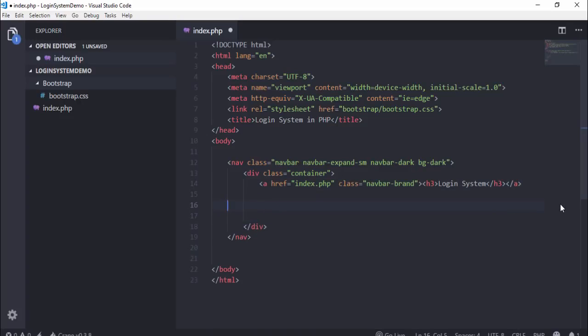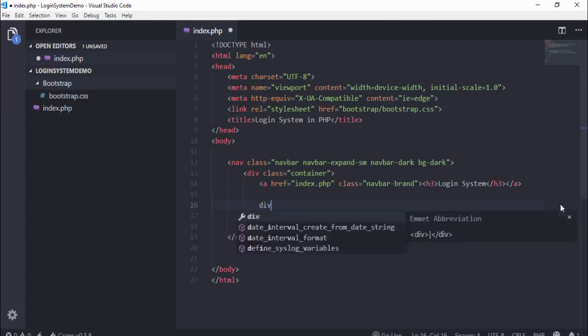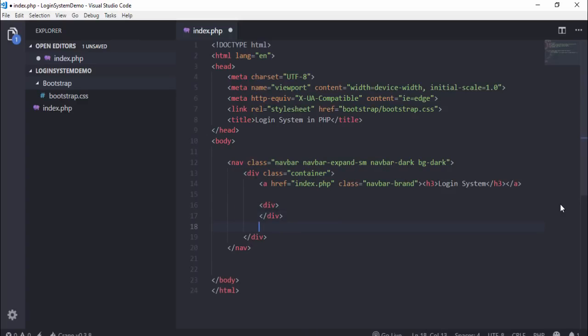I will create buttons on the right side, so I make a div and I will use collapse navbar-collapse. Inside this div I write the UL tag, li tag, and anchor tag, and I use sign up. I just write login design.php, login.